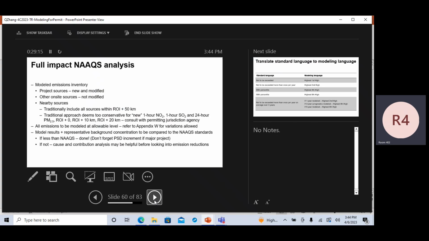If you really get into that, you'll get the nearby sources within, let's say, just the ROI, or ROI plus 10, plus 20; talk to the state agency. But this is only for the major projects. If you trigger PSD, you have to do this.